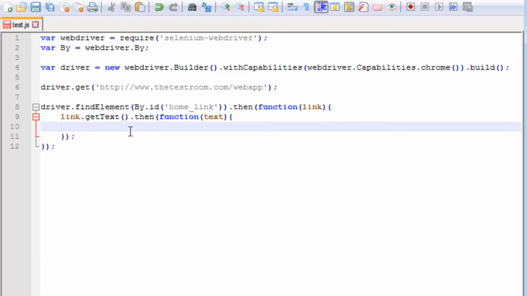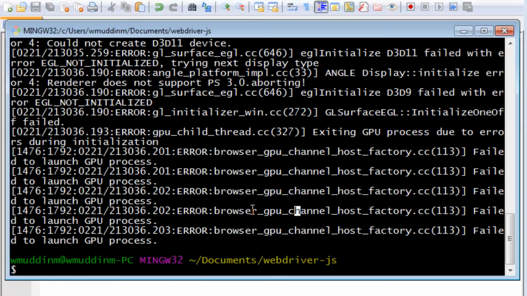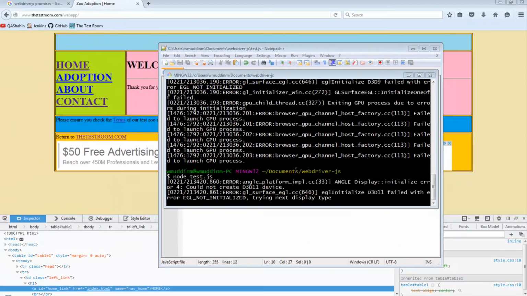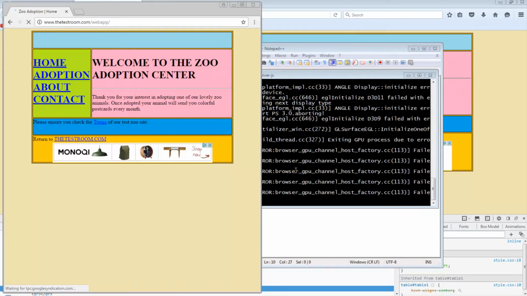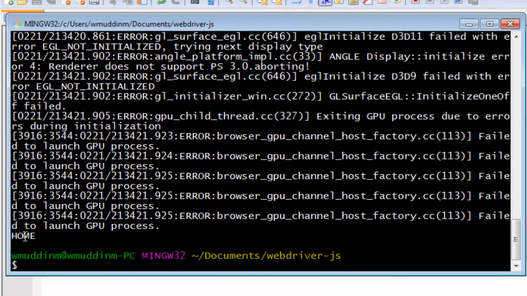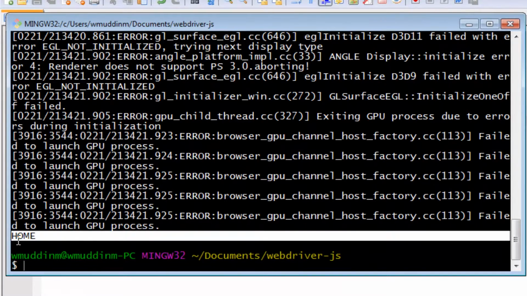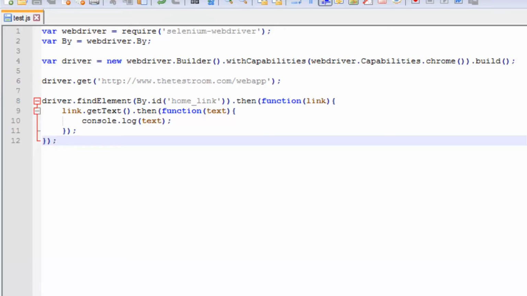And then in here, we can actually try to then see what is returned. So in this case, we expect text to be returned. And since this is the last promise that is returned, we can actually try to invoke this. So we can say console.log text. Okay, so let's try to run this and see what happens. Okay, so as you can see, now home as a text was actually returned for that element.